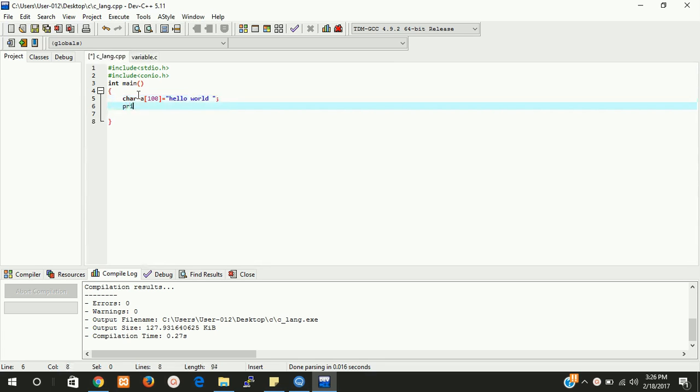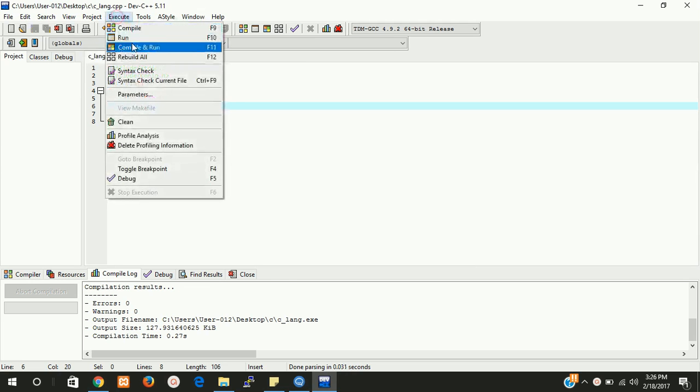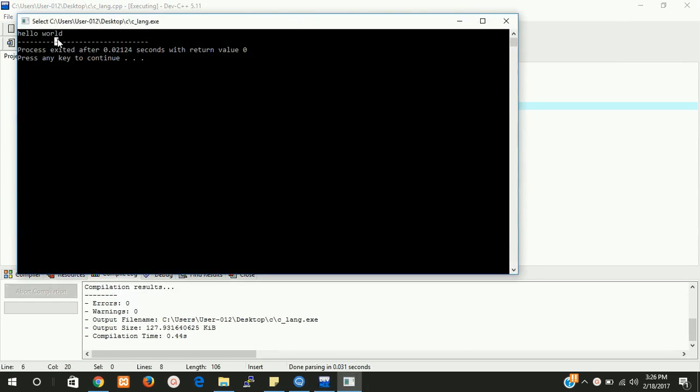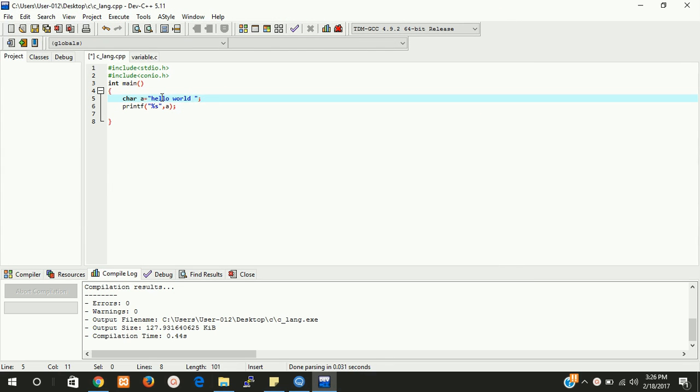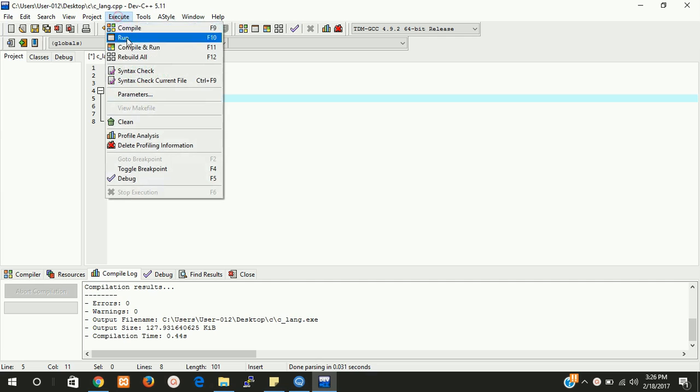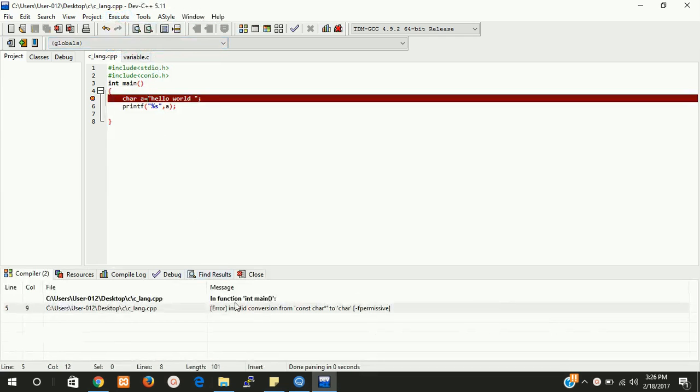Now I can print it with %s, and right here a. So let's run it. Yes, hello world, this is the output. If I'm not taking an array here, then it will give an error. You can see the invalid conversion from constant character to characters.